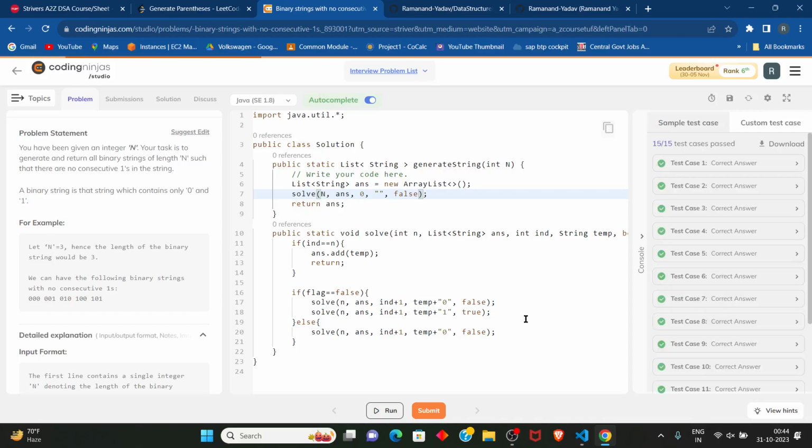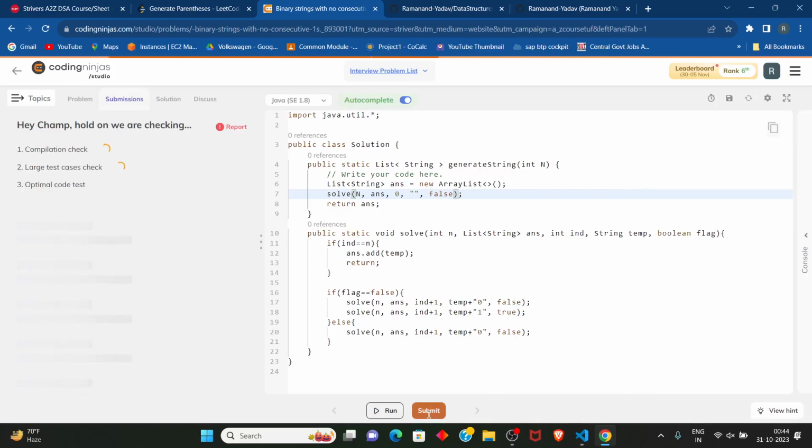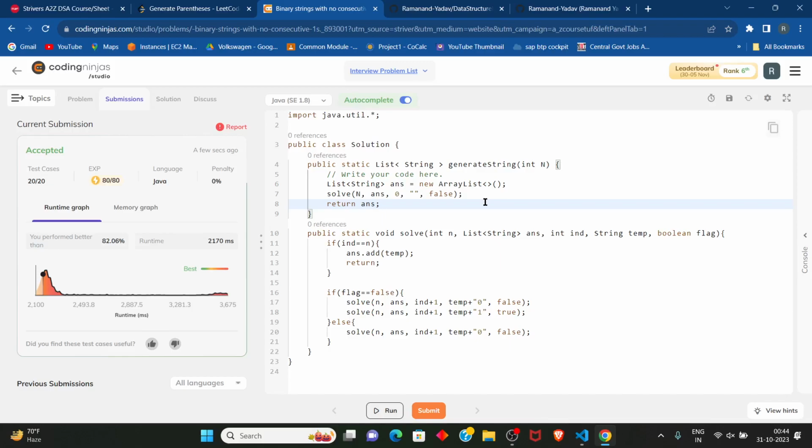Yeah, it compiled successfully. Let's give it a submit. Yeah, it's working fine. Thank you. Let's meet in the next one.